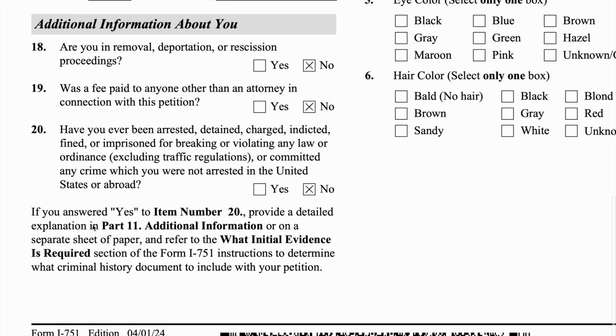Yes or no? If you answered yes to item 20, which is this one, provide a detailed explanation in part 11, the additional information section, which we're about to get to at the end of this form, or on a separate sheet of paper, and refer to the what initial evidence is required section of the form I-751 instructions to determine what criminal history document to include with your petition. Now, that's a lot to say, right?